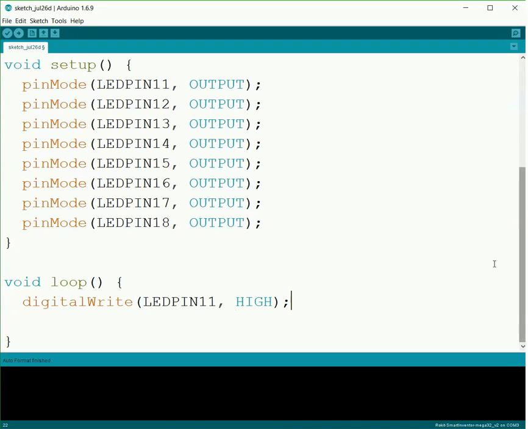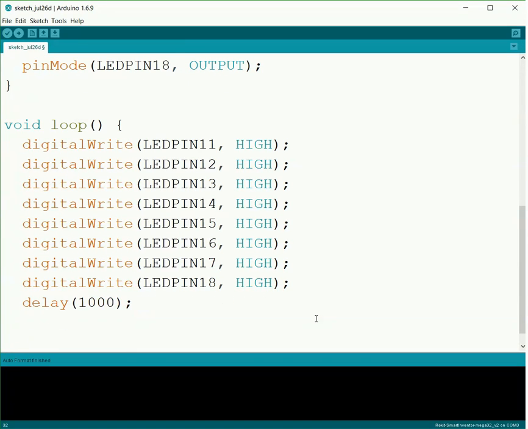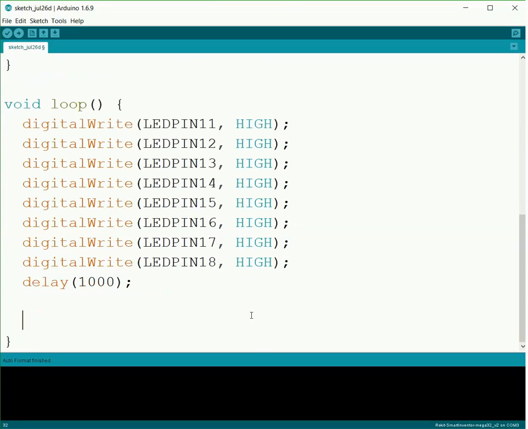So now we have it turning them on, so we'll just go through, and we need to do this for each of our LED pins 11 through 18, and then we're going to have it wait for 1 second. So we'll put a delay of 1000, because 1000 milliseconds is a second. So this will have them turn all on for 1 second.